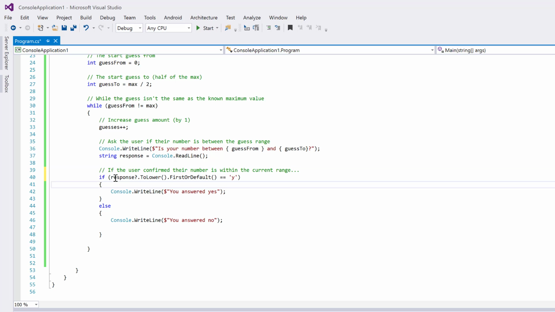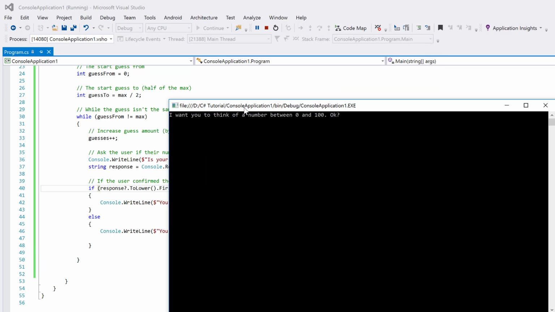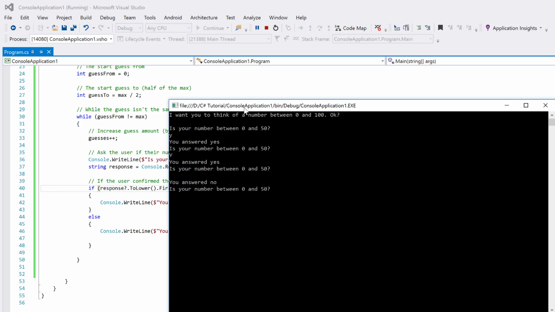So now let's double check that this new code works firstly, which is always good to prove that your code works. So F5 to run, press enter. Is your number between 0 and 50? Y, you answered yes. Capital Y, you answered yes. Good. Press just enter. You answered no. So it's good.